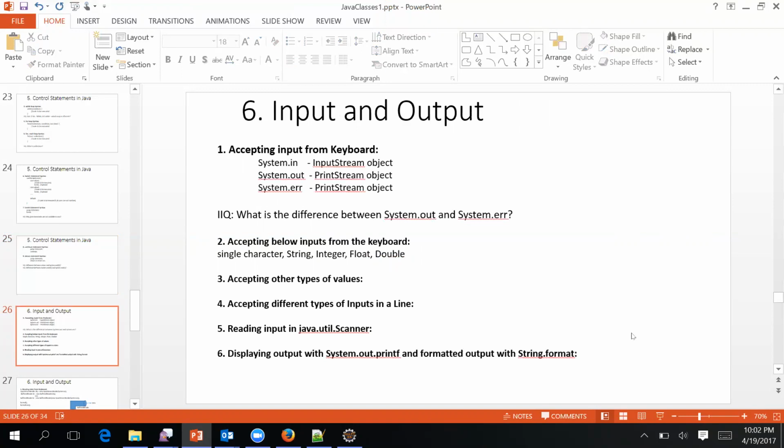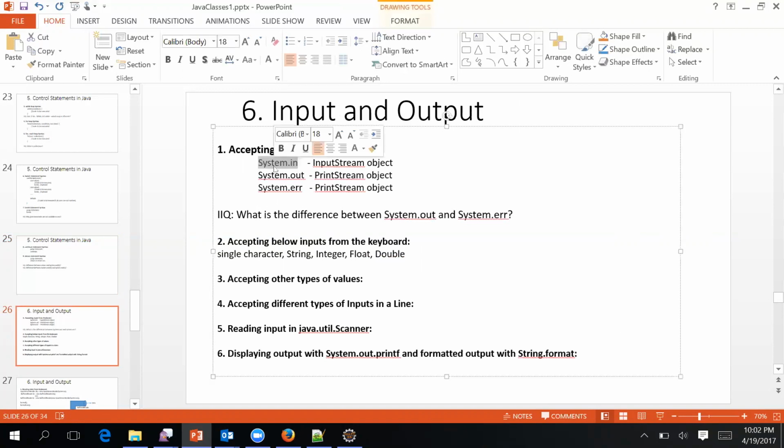This is a very small topic. I can explain it to you. System.in, I already told you, system is a class available in java.lang, and in is a variable inside the system class, which is used for accepting data from the keyboard, using the input stream object. Input stream is a class again, which is used to take the data from the keyboard.